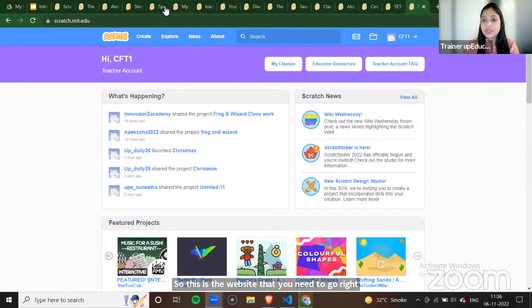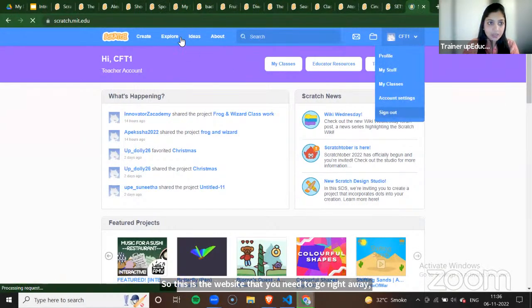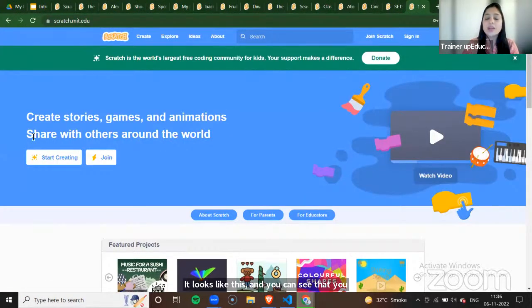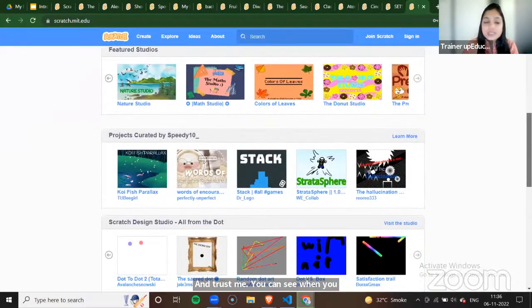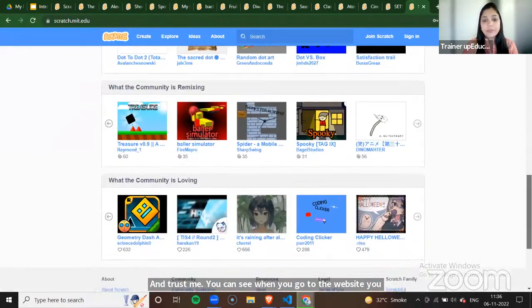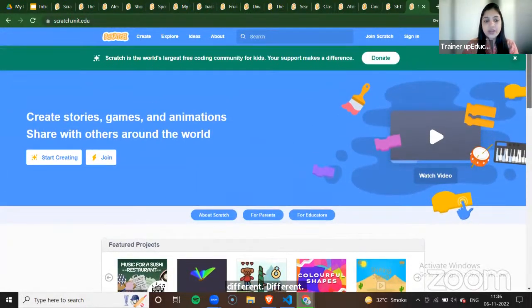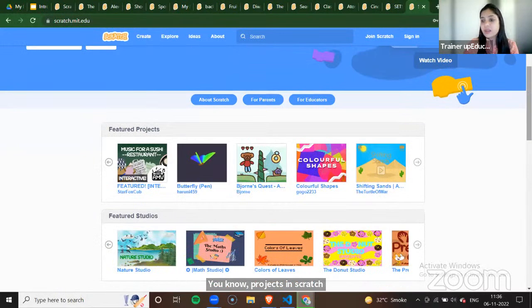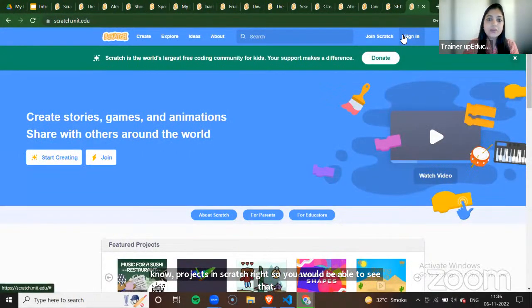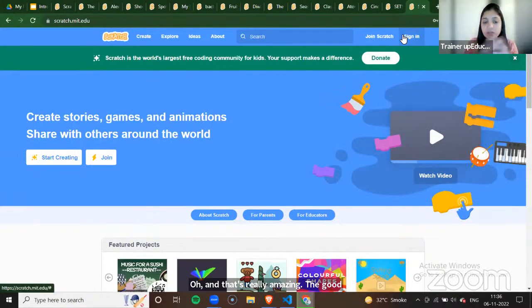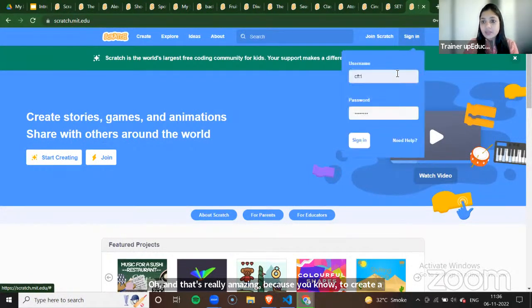And as soon as you do that, teachers, you will be seeing a screen something like this. It looks like this. And you can see that this is a wonderful platform which helps us to create stories, games, and animations, right? And trust me, when you go to the website, you will see how amazingly children have made different projects in Scratch, right? So you will be able to see that. And that's really amazing, because creating all these amazing applications is something really special.